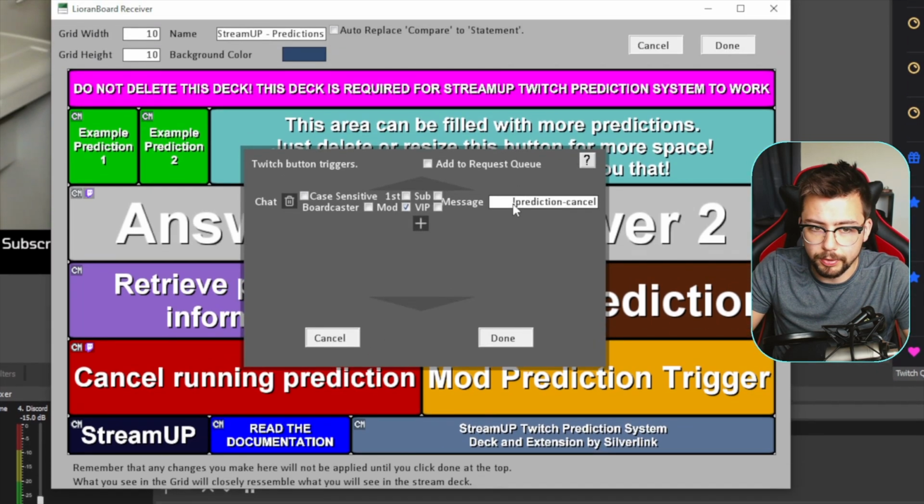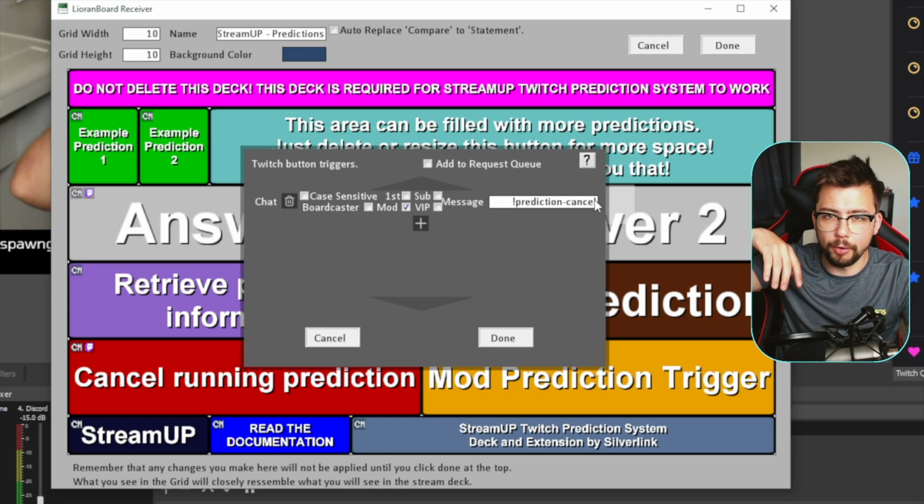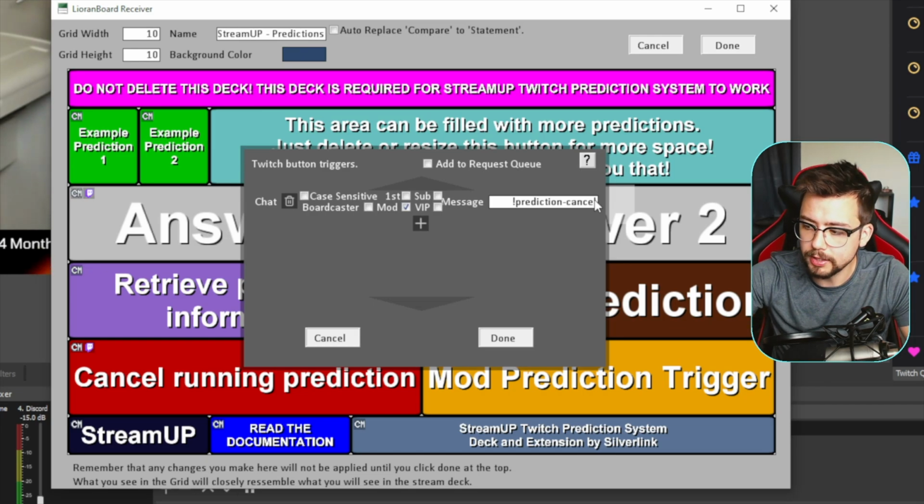Same with cancel, that's prediction cancel. I'll write down all the commands just below, but it will be in the guide that Silverlink has actually put for this. But that's pretty much all there is to it. It's such a simple plugin, but it will allow just so much more use cases for the prediction system. Again, I don't know how Twitch didn't add this in already. I think they were just focusing so much on the UI. I mean, surely most of the viewers on Twitch are using mobile. Like, come on.